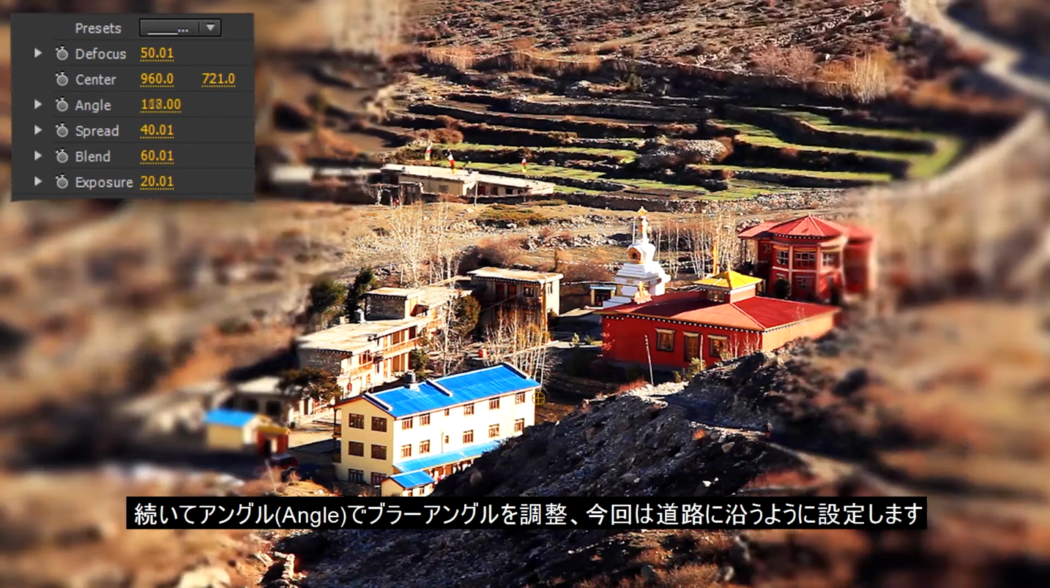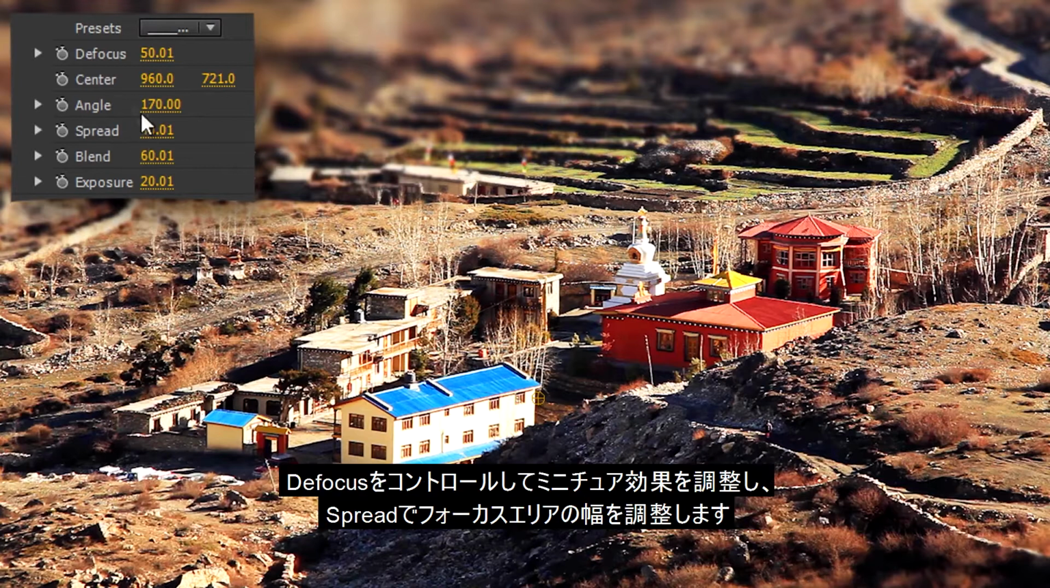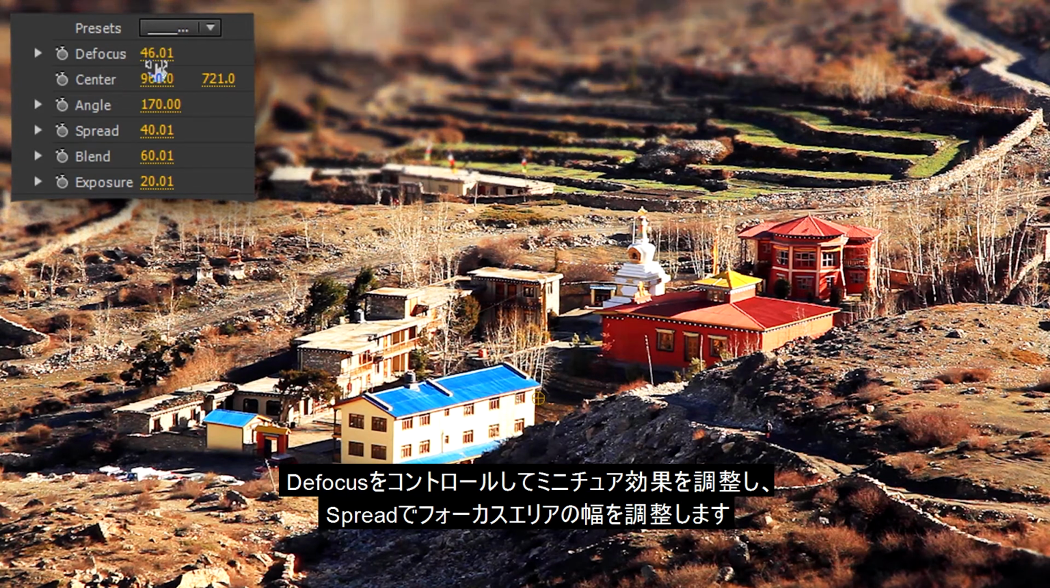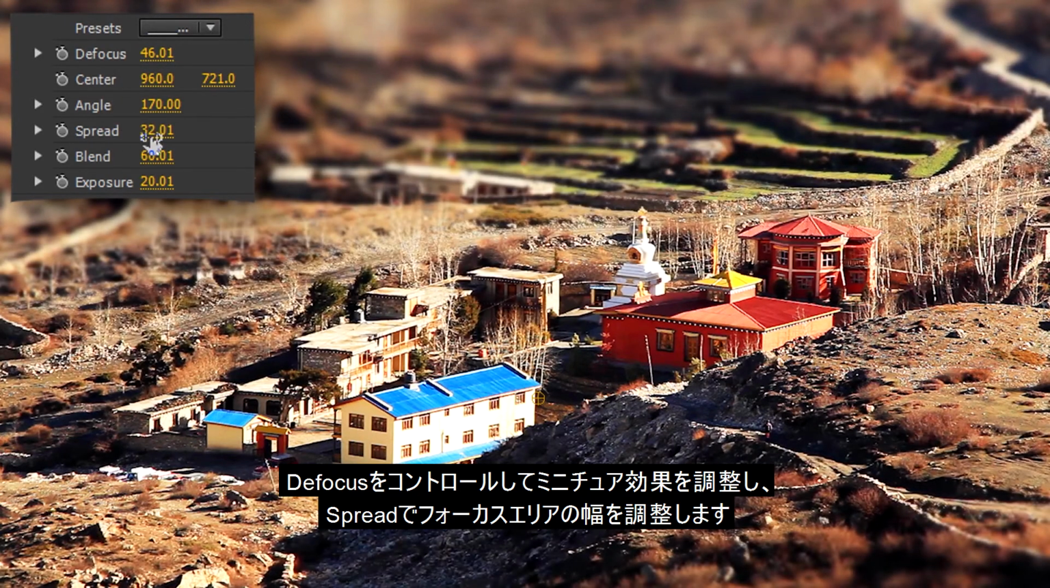Then I'll adjust the angle of the blur again so it approximately follows the line of the road. And finally, I'll drop the defocus value to really give it that miniature model feel. A few tweaks here and there to get the positioning right, and I think that's a great result.